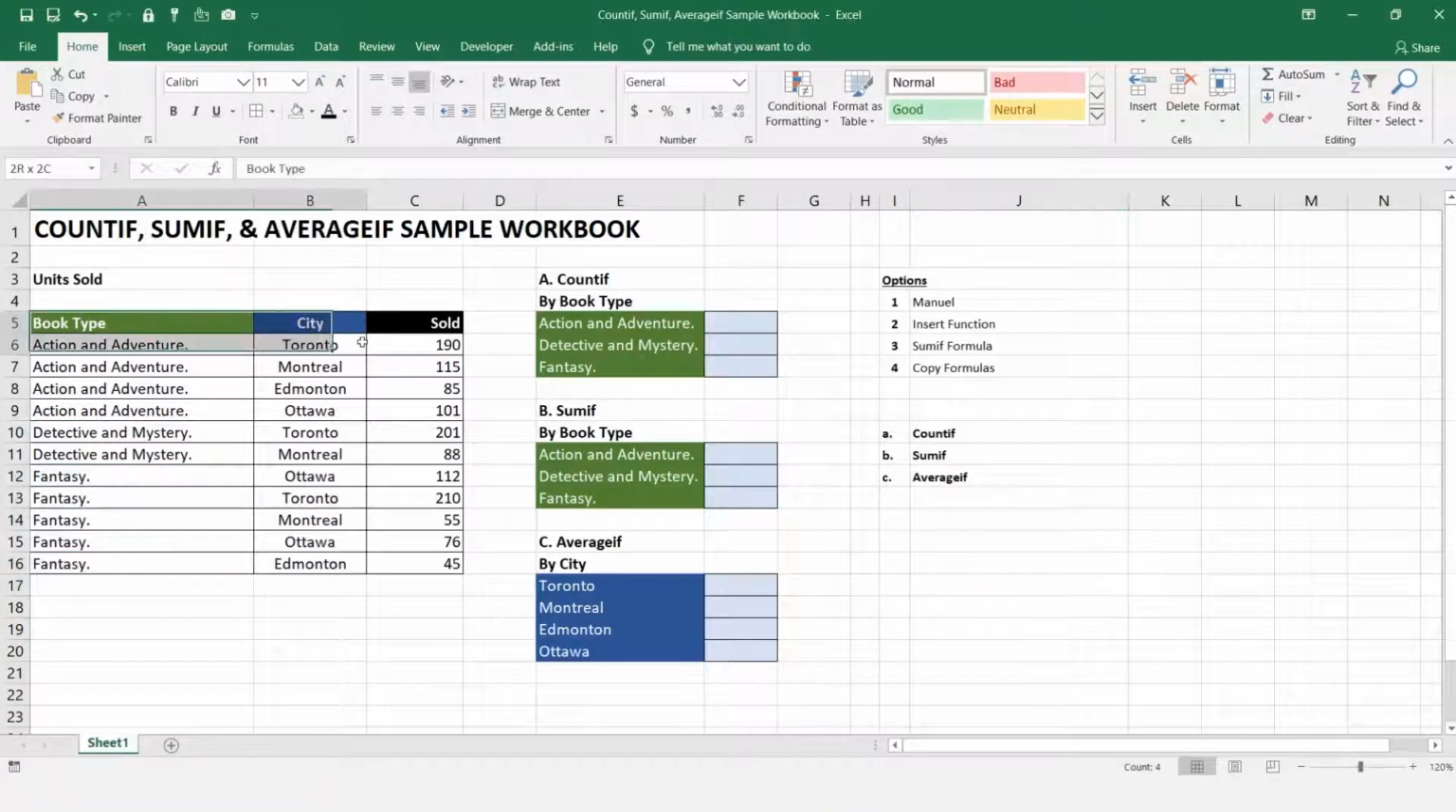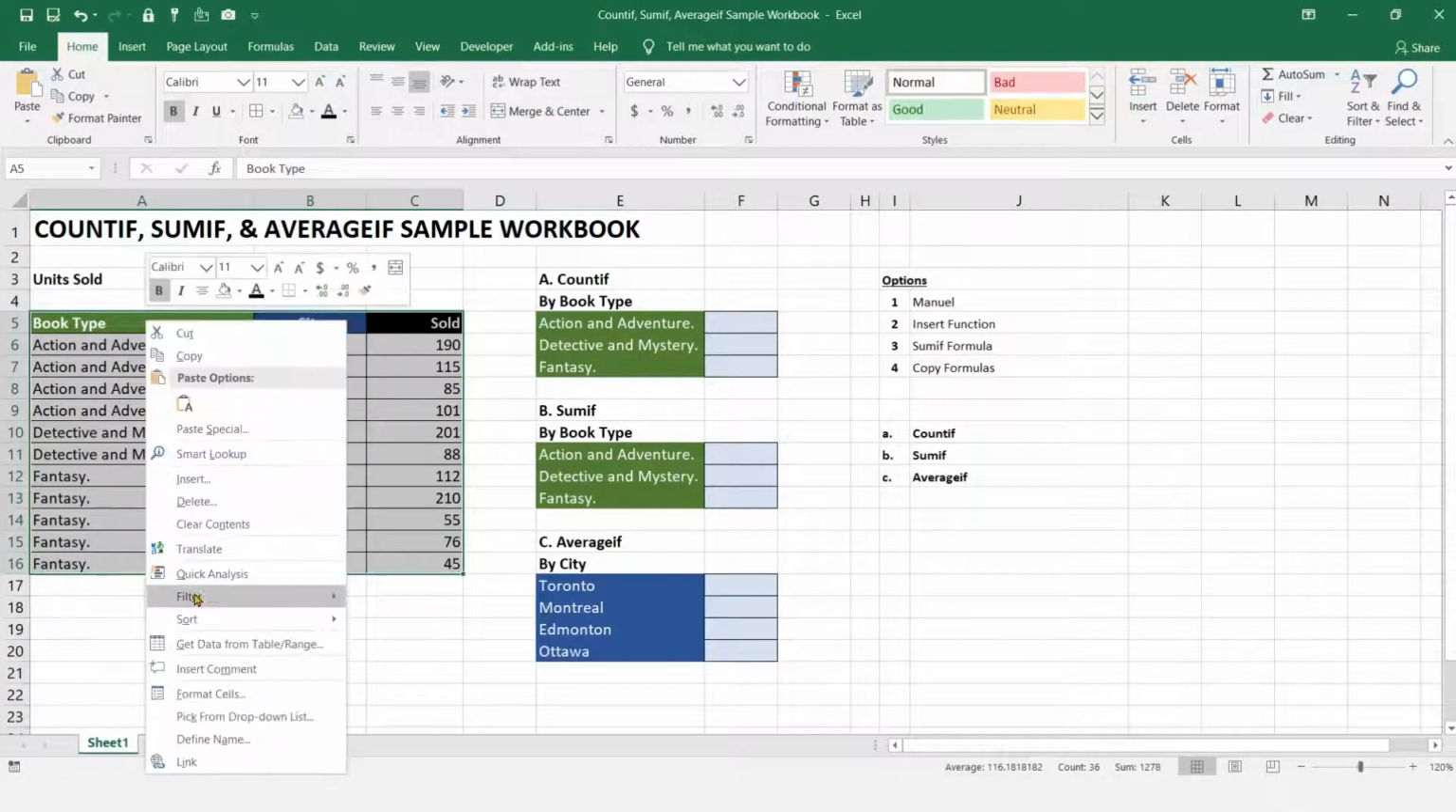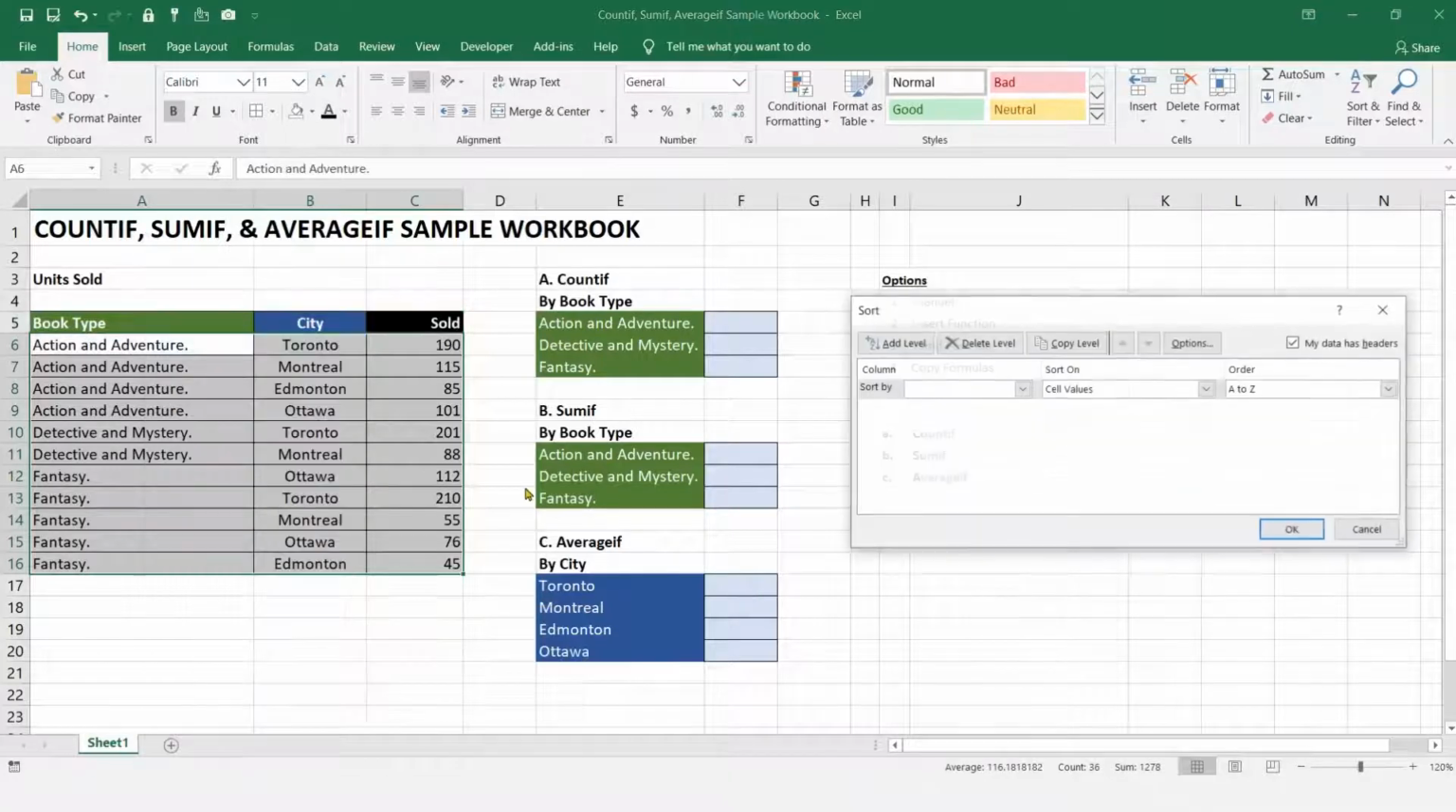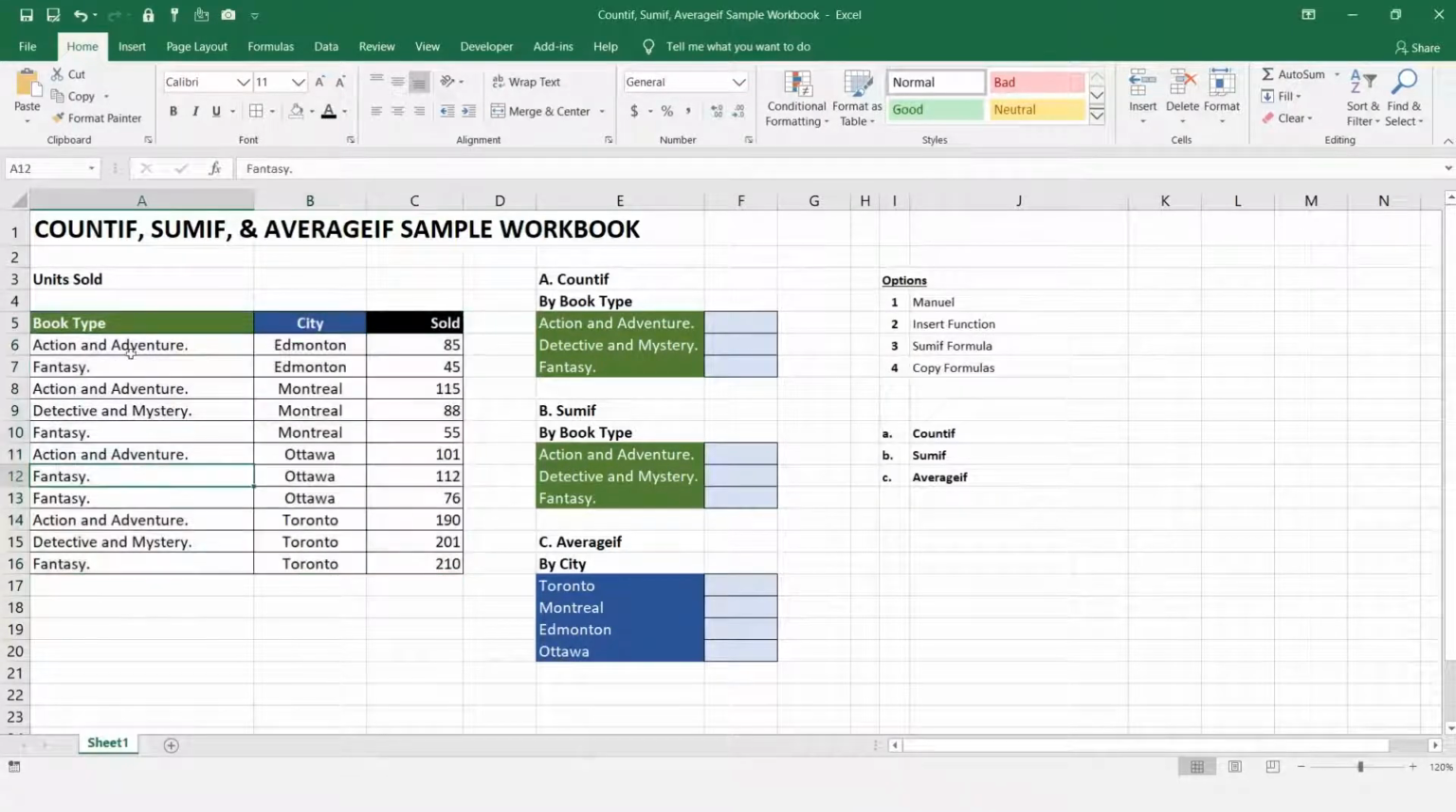Now the problem with that is, if it wasn't sorted by book type, and let's just change the sort by city, it would be very difficult to do this. You would actually have to highlight each cell by holding down the control button to get your count of 4.